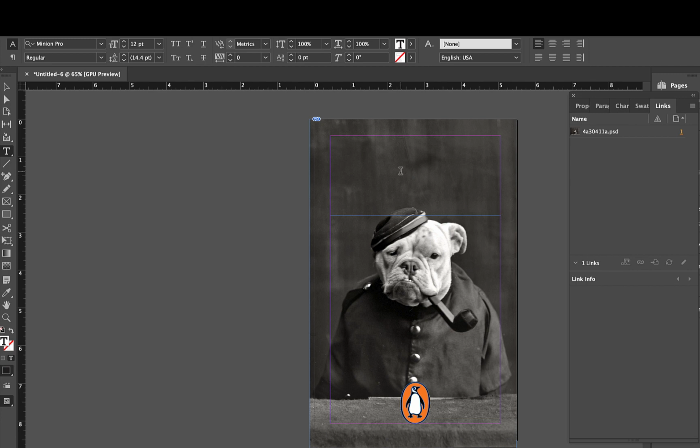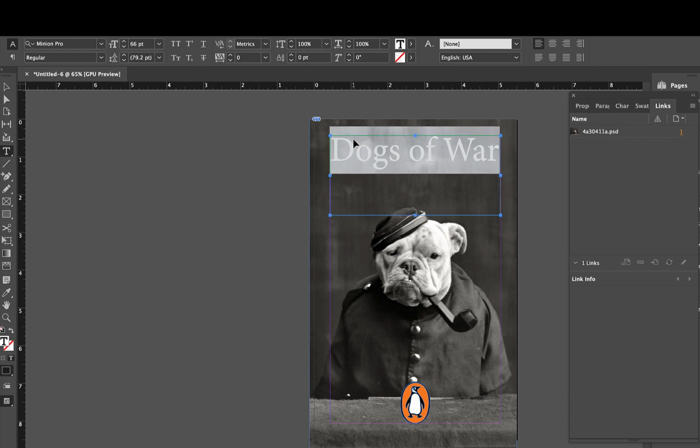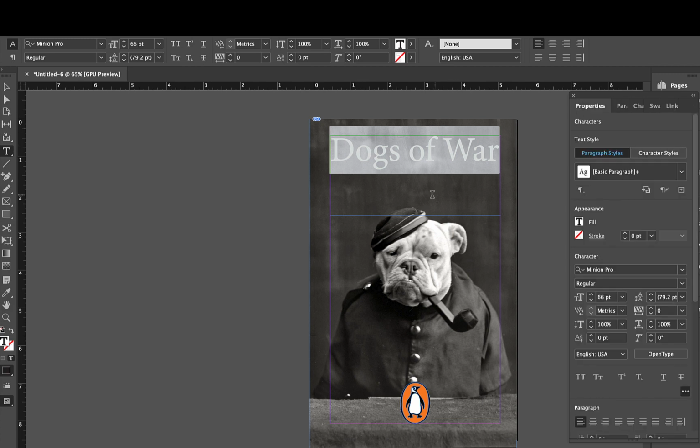Now the name of this photo was Dogs of War. So I'm going to start with that. And again, I'm going to use Shift Command at the same time as the greater than, and that's my shortcut. And do you see how my container is not changing, only the type within the container? So let's go to our properties panel where we can watch this all take place.